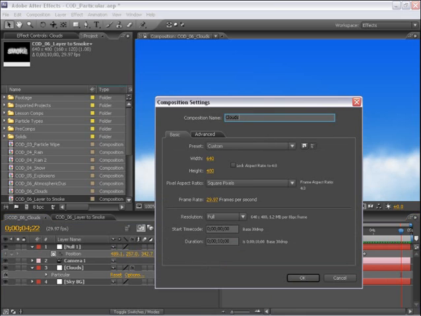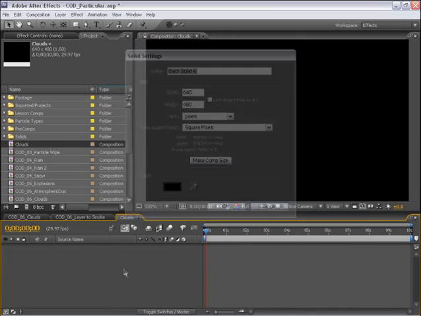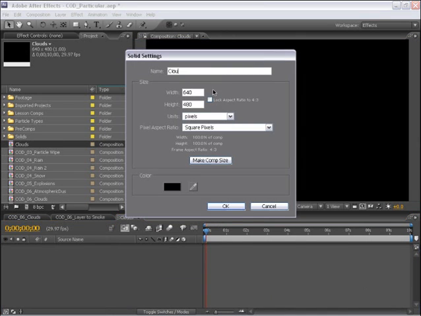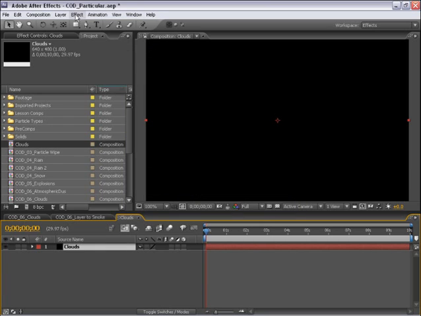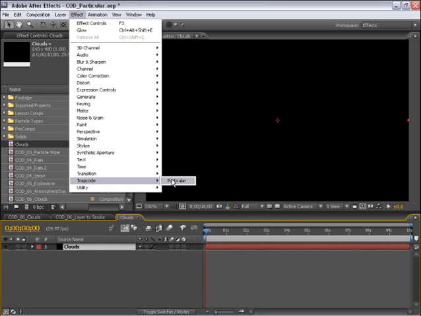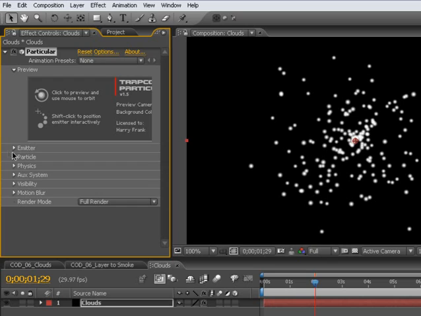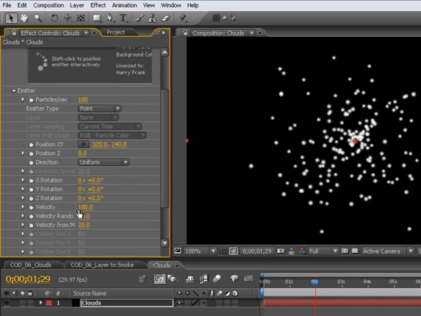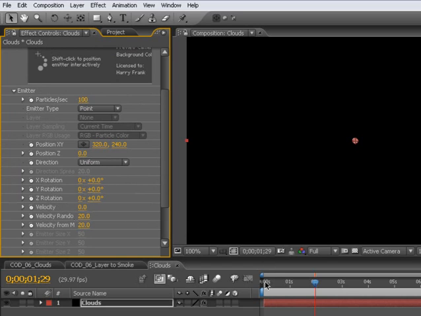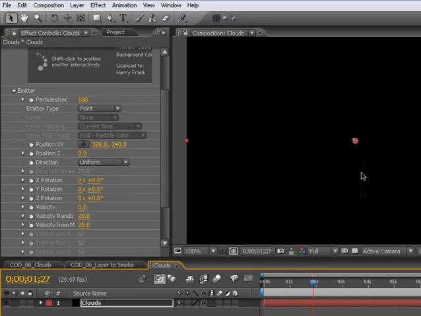Let's create a new comp, call this clouds, and we'll make a new solid. Let's call this clouds and apply Trapcode Particular. First thing I'm going to do is turn the velocity of the particles way down. I'm going to turn this down to 0. We don't want our clouds shooting in all directions, so they're going to stay relatively stationary.